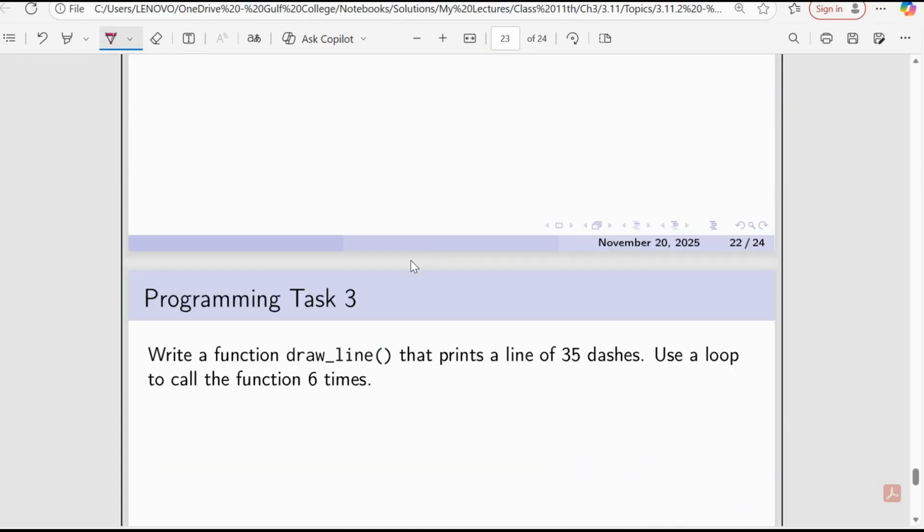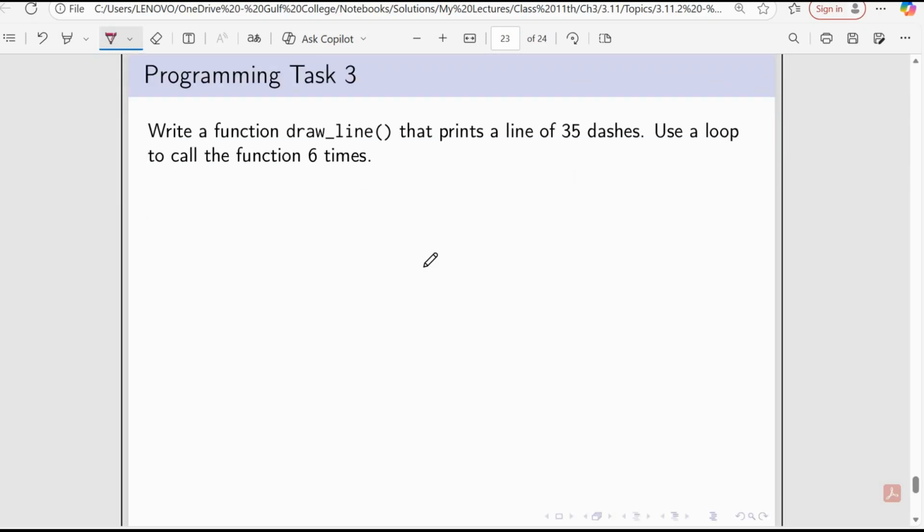Programming task 3. Write a function draw line that prints a line of 35 dashes. Use a loop to call the function 6 times. Now I expect you to pause my video and you can do it easily. After this you should compare your answer with my solution.